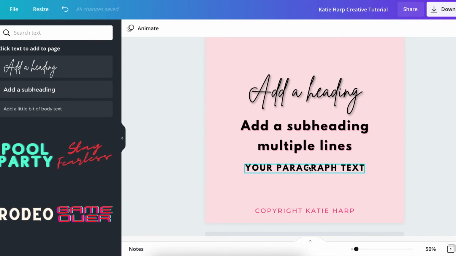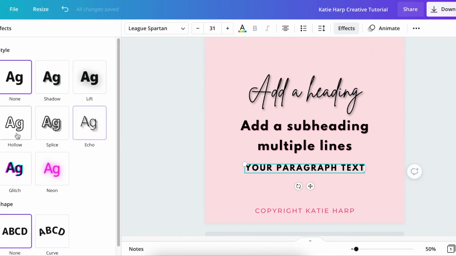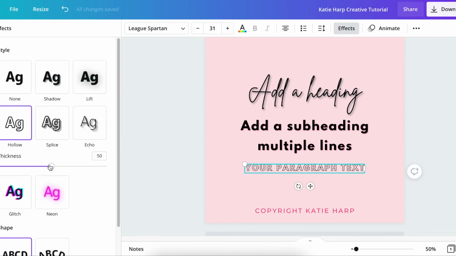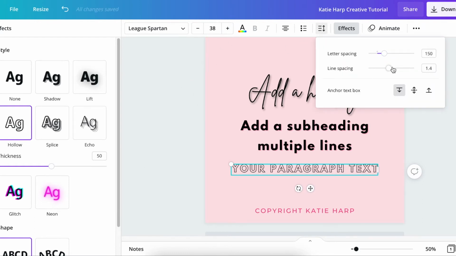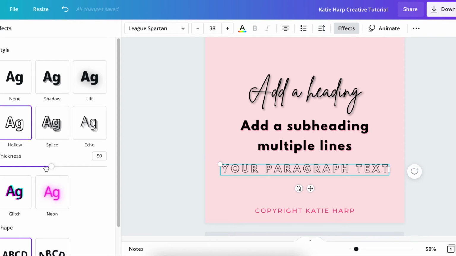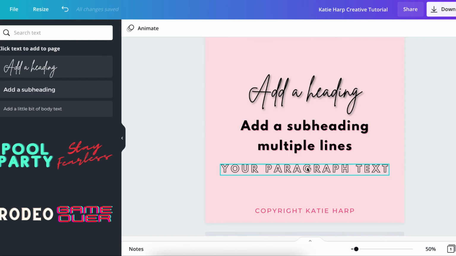So I'll use that and then go to this one and click on hollow, and that's a pretty cool one. Just make this a little bit bigger so you can see it, and increase the letter spacing like that. And then the thickness is the thickness of the outline around it. So depending on how big your text is, you might want it to be somewhere around maybe 50 or 60 for it to match the width of your text.